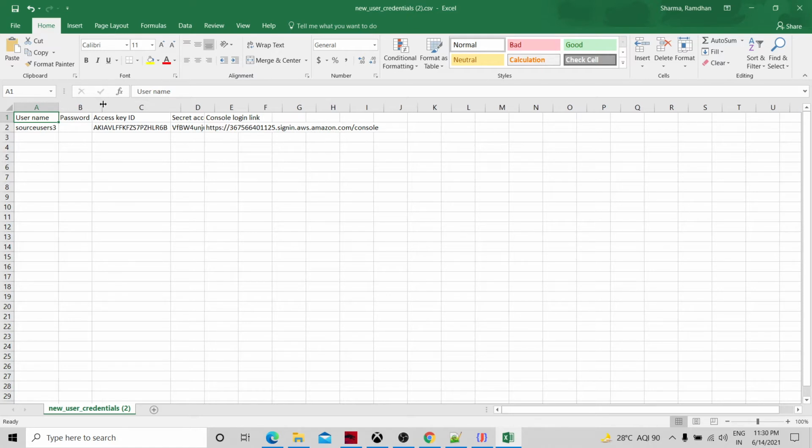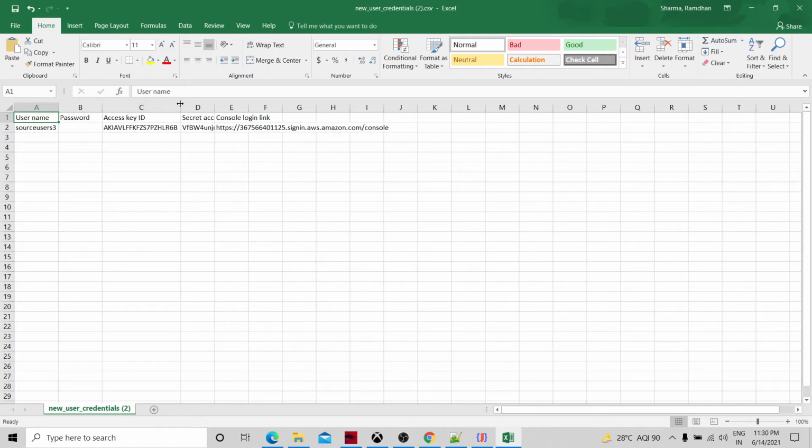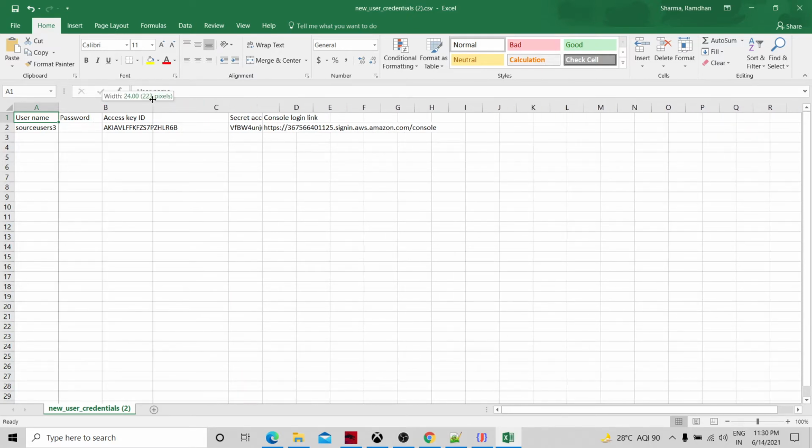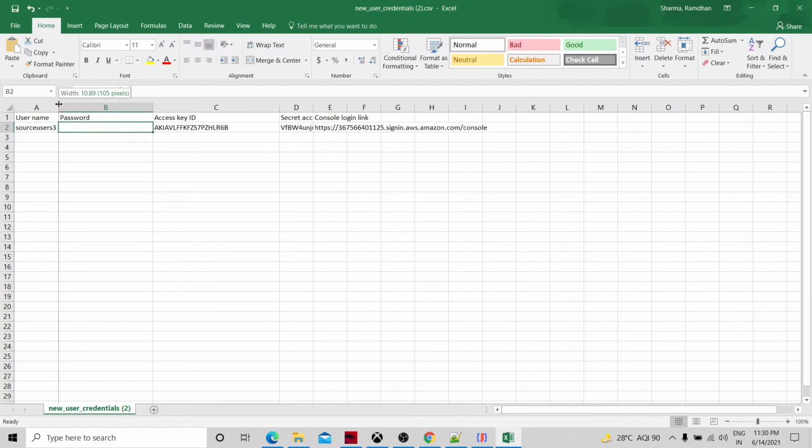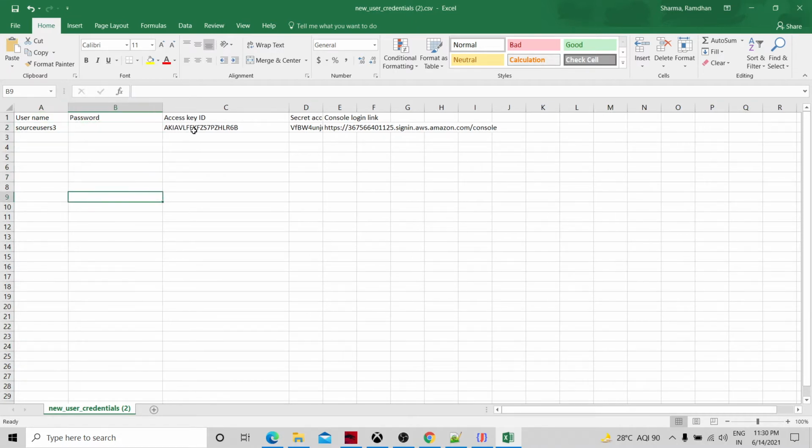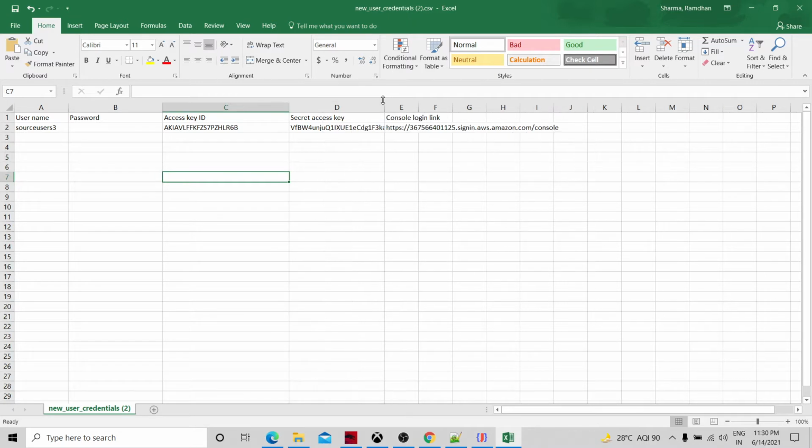Whenever I created this, I did not give the password for that. So this is for the access key, because I'm not going to use the Amazon web management console login password. But I'm going to use it as a CLI user. Okay, so the secret key and access key are what I need.